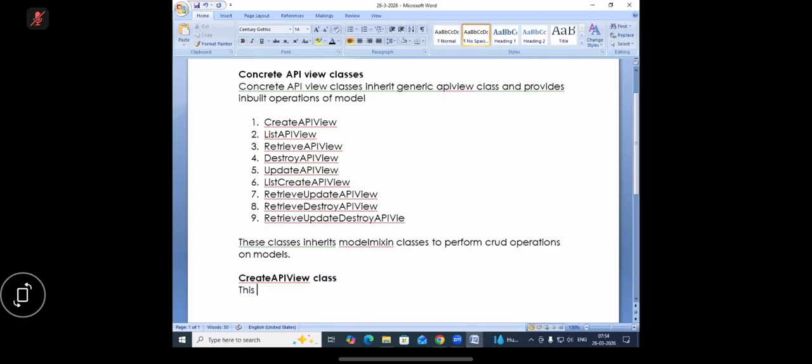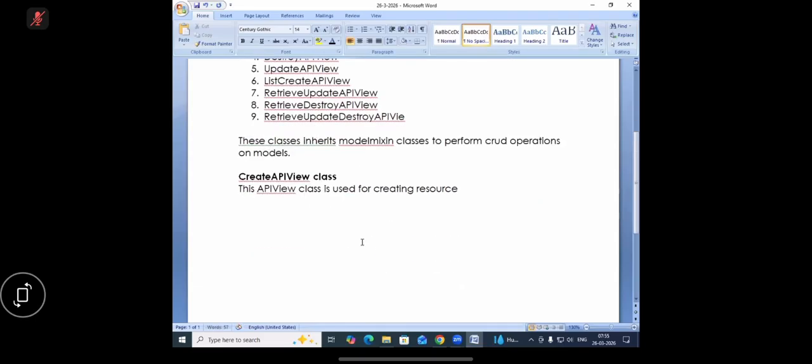This API view class is used for creating a resource. You are creating a resource by using the Create API view class. A resource is nothing but inserting data within a model. So it handles which request? The post request. Let me tell you an example.